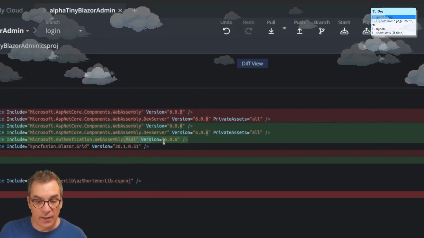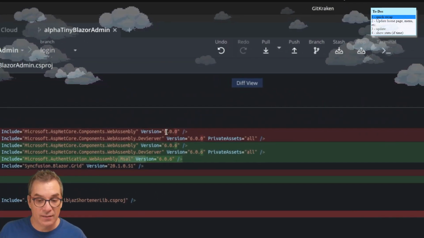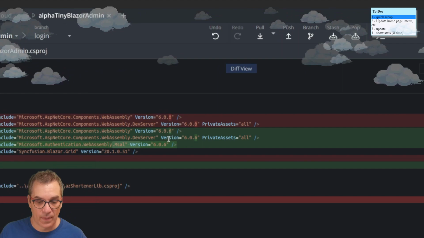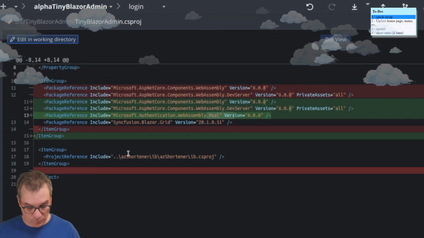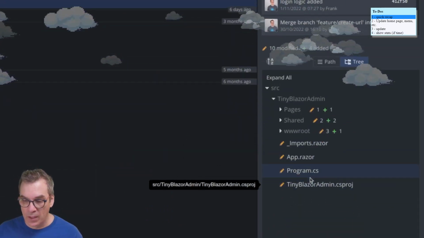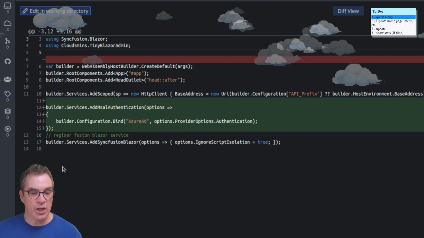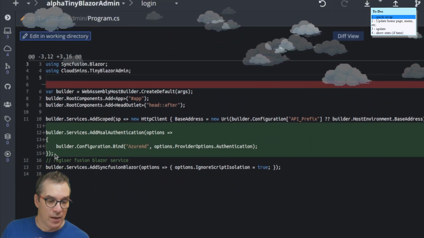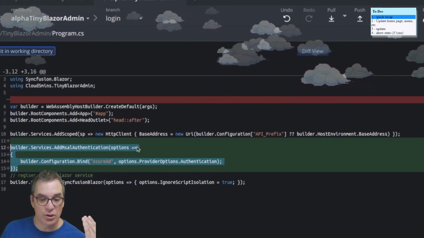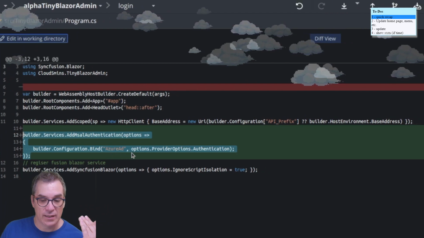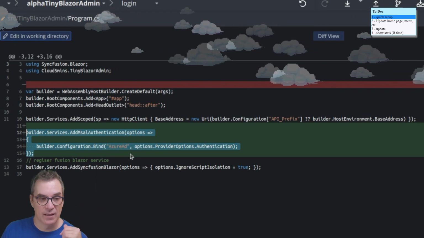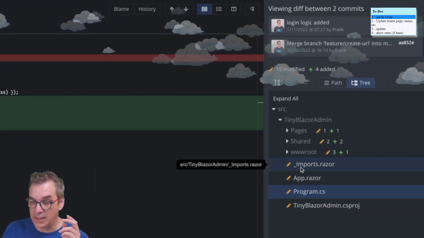So what he did, he upgraded the .NET WebAssembly from 6 to 6.0.6. Another one was in Program. The change done in Program was just adding the builder, so adding the authentication. Azure AD is now part of it. That's as simple as this. So that was kind of easy to merge.